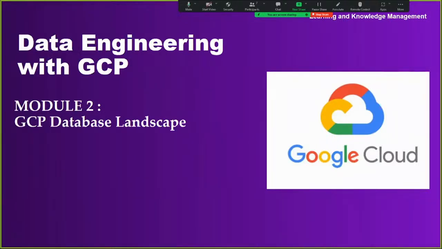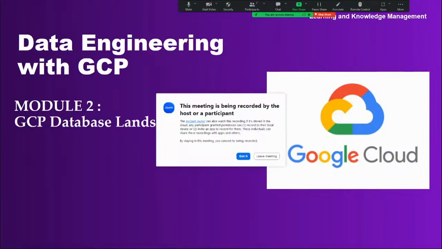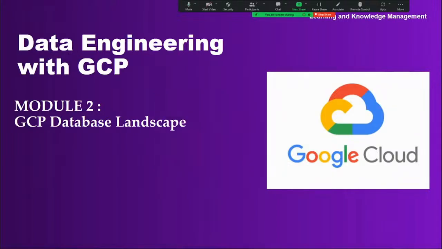Yesterday we discussed the course content and everything. From today onwards, we're going to discuss the very first topic, the GCP database landscape and big data landscape. One by one, we are going to start. In the first half, I'm going to explain a few concepts related to databases, that is Google Cloud Storage.